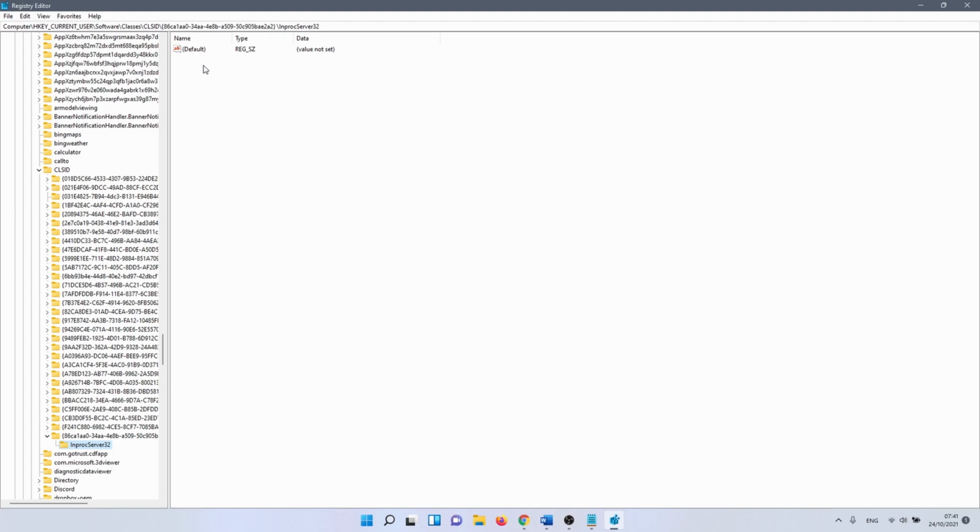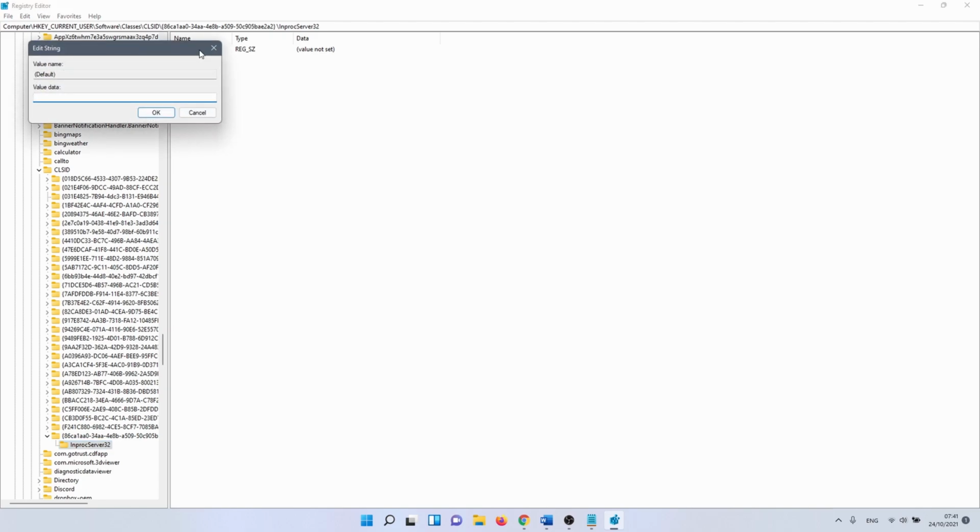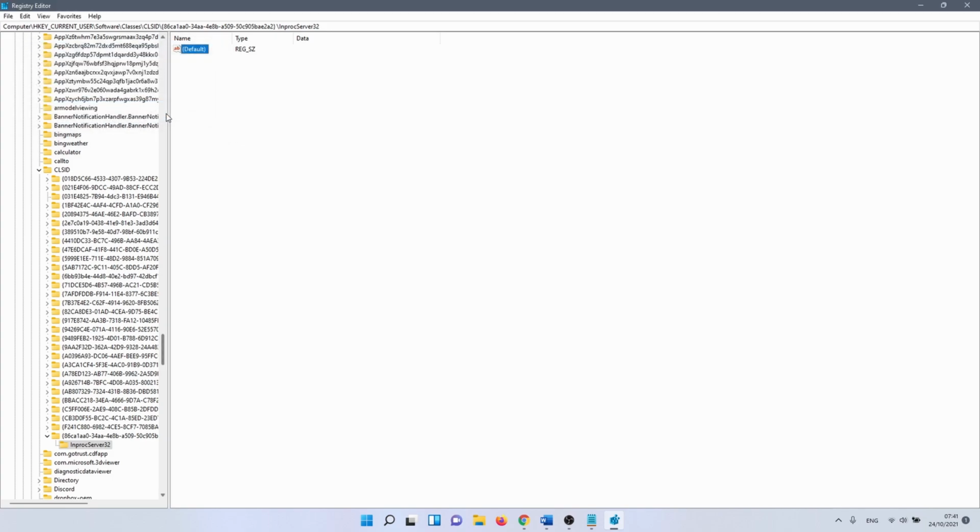Here you need to click on the default key in the right window pane. The value needs to be set to blank. Click on OK to confirm, and value not set should disappear.